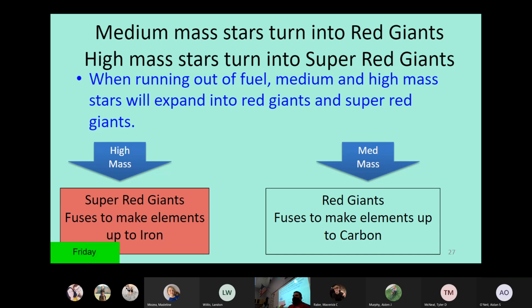Now they're still living, they're still doing their thing. Medium mass stars are still making carbon. High mass stars are still making iron, even as they're super red giants. They're still doing their thing, but they're fighting gravity, and at this point they are starting to lose their energy.